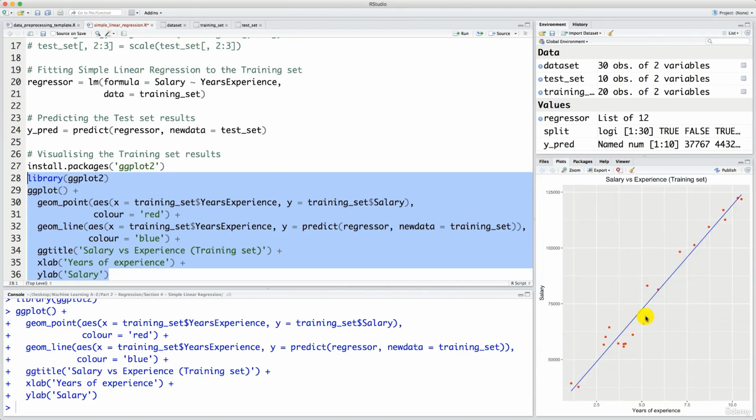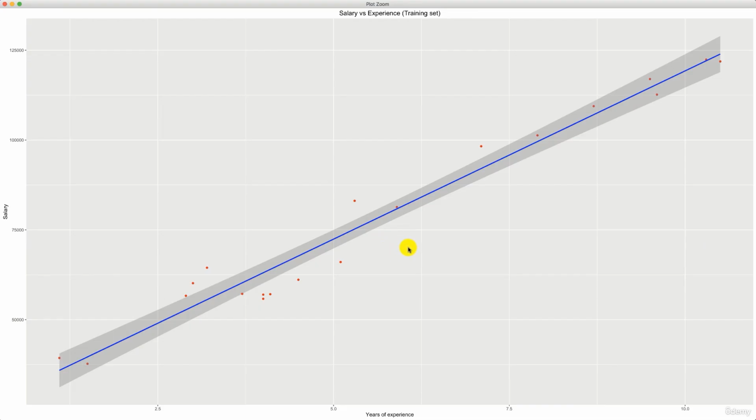So that's the training set results with the real training set observations with the real salaries in red and the regression line in blue. So let's zoom this graph and let's give an interpretation. Alright, so this is our training set results. So we can clearly make the distinction between the real observations, which are the red points. So these are the real salaries of the employees in the company. And this blue straight line here is our linear regression model.